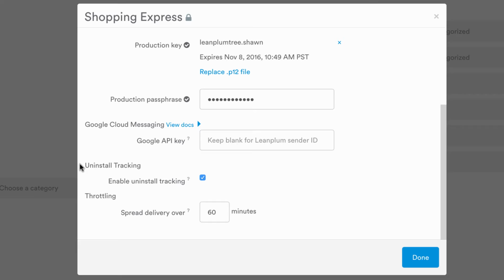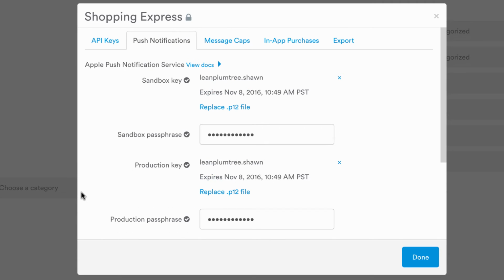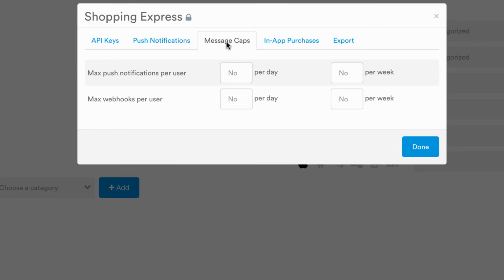In the next tab, you'll see that Leanplum offers message caps. This allows you to limit the total number of notifications that are sent on a per day and per week basis to an individual user. For example, we could limit our push notifications to only go out 2 times a day and no more than 8 times per week. However, there are often notifications that we want to be sent to our users regardless of if that user has reached their message cap.